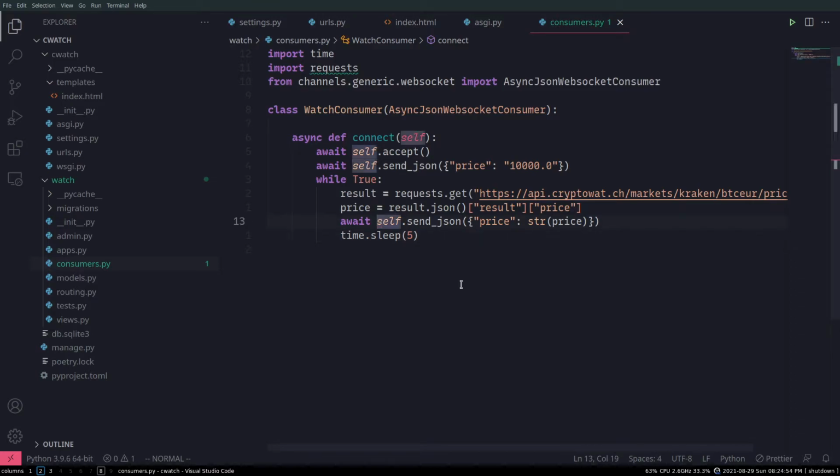So basically, the ASGI application runs inside of an event loop, and that event loop is running inside of a thread. And when you have a while True here with time.sleep, this thing will block the whole thread. And because the whole thread is blocked, the event loop is also not progressing. I think that's why self.send JSON is not actually working.